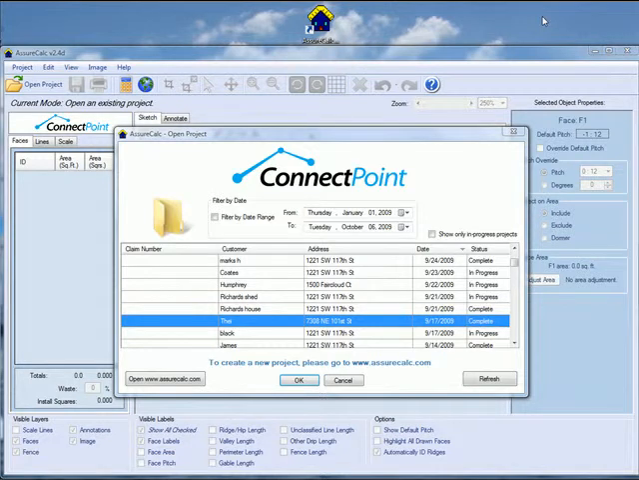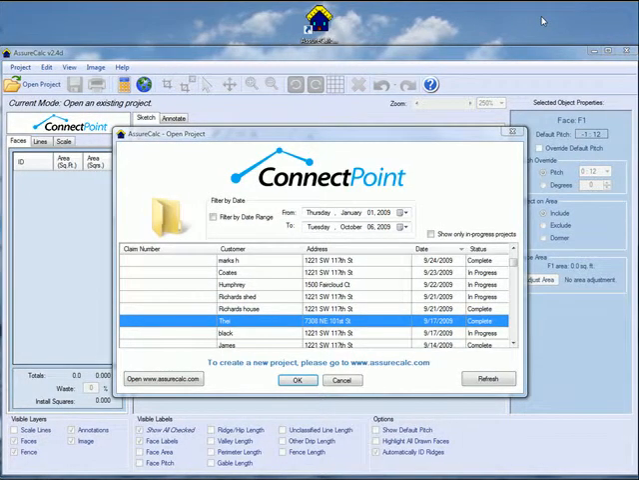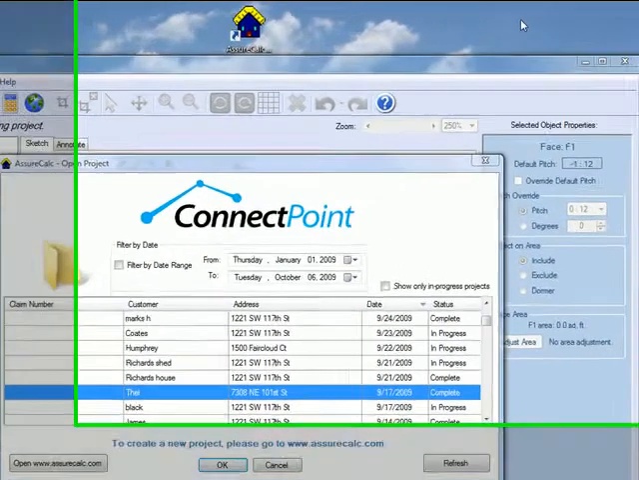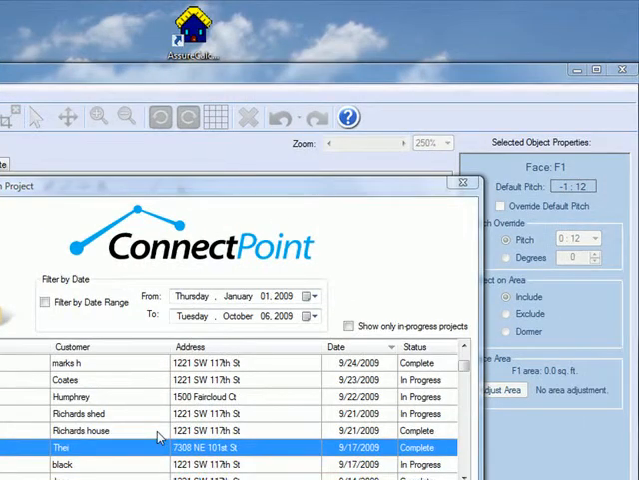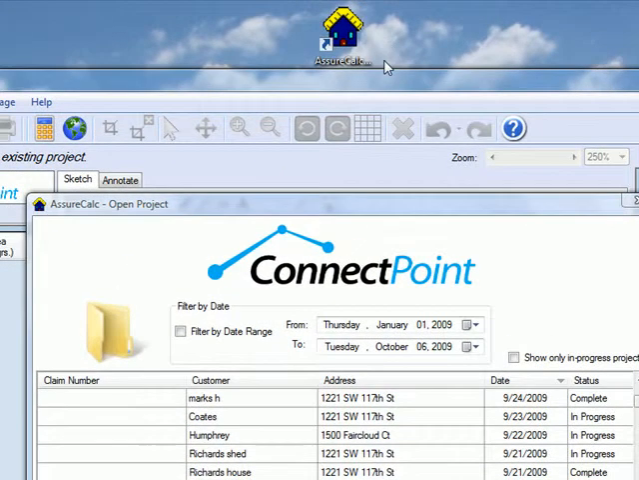In this section, I will open the software and then explain the functions of the words and icons in the top 3 lines of the software. First, to open the software, double-click on the AssureCalc icon. These 2 windows will appear.